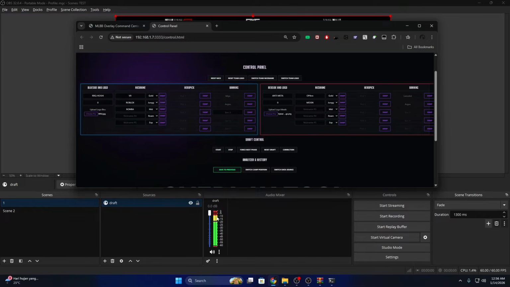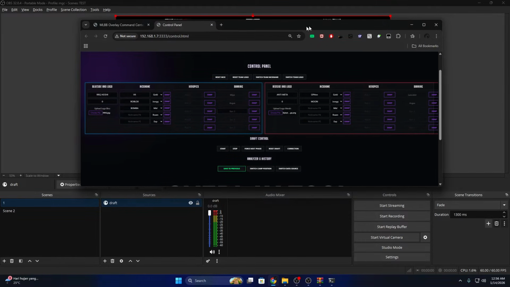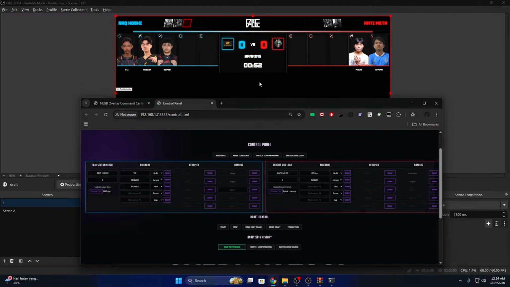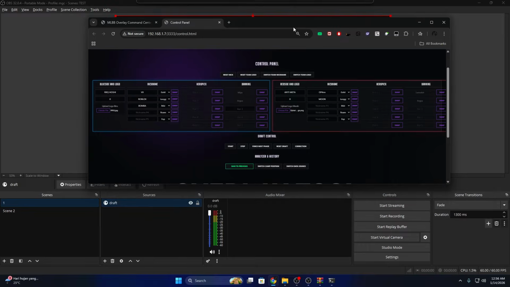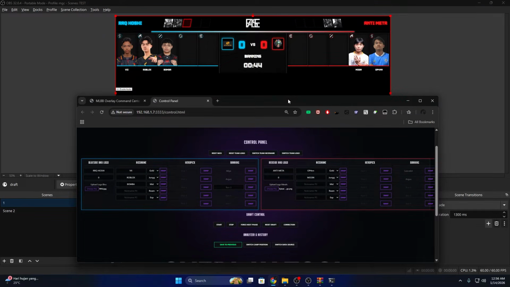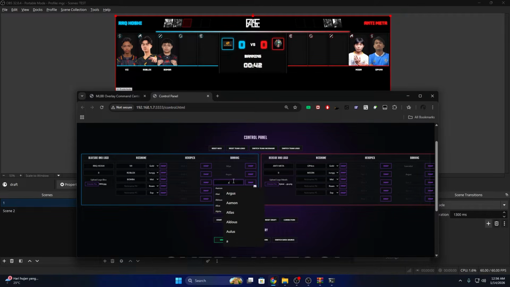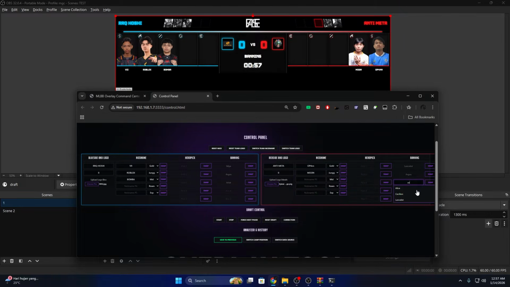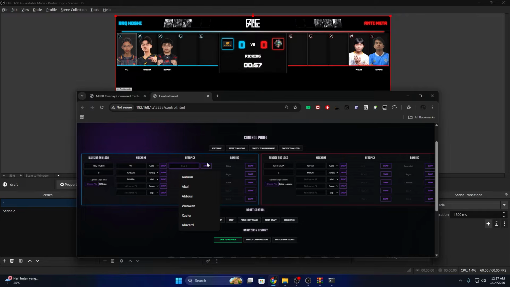As you can see, the voice meter is going here because we are already controlling the sound of the draft in the OBS. So yes, you can adjust it, turn it down, and do whatever you please. Maybe the next ban we are going to ban Arlot, and the next ban we are also banning Sicilian. Okay, and this one we are going to pick a new hero, which is Sora.